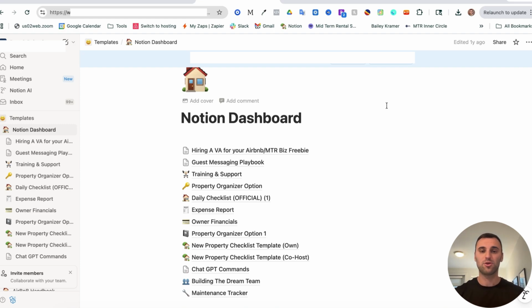Okay, so the last bonus software that I want to talk about that I use to run my midterm rentals completely remotely is Notion. Now, I always get asked, Bailey, can I just use Google Docs or something like that? Yes, by all means, you can use Google Docs, you can use notes on your phone, you can use anything for free. And Notion does have a free plan, by the way.